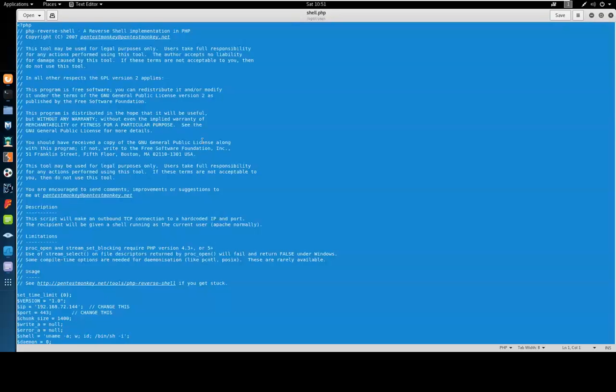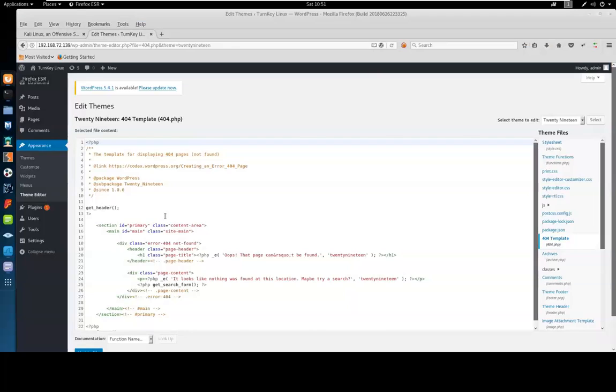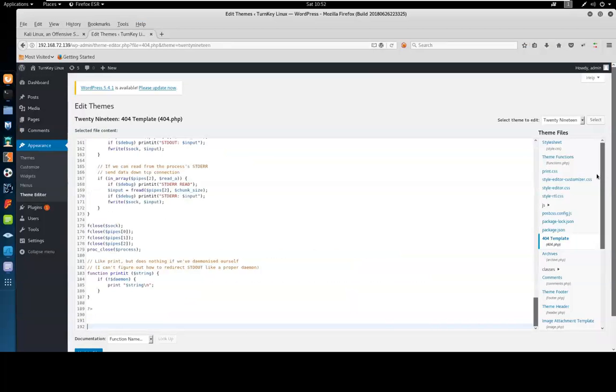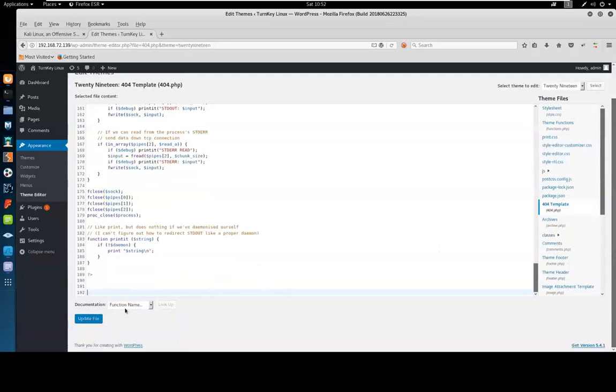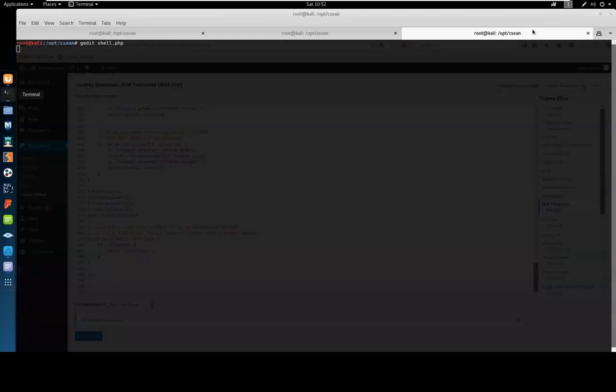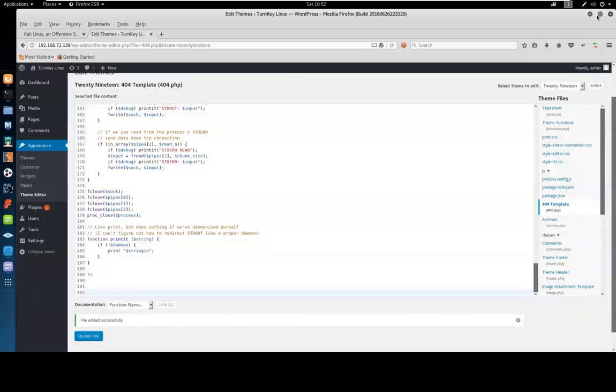So I'm going to copy this out, and then I'll replace this code here with my malicious code. Updated the file, right? The next thing you want to do typically is to set up a listener using netcat. I'm listening on port 443 as indicated within the malicious code that I showed before. I'm going to minimize this a little.